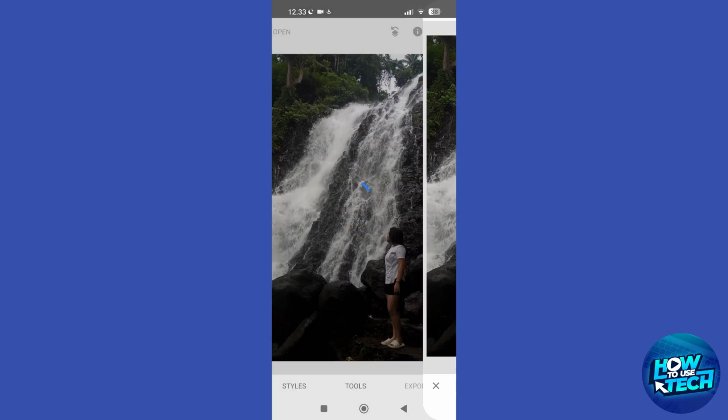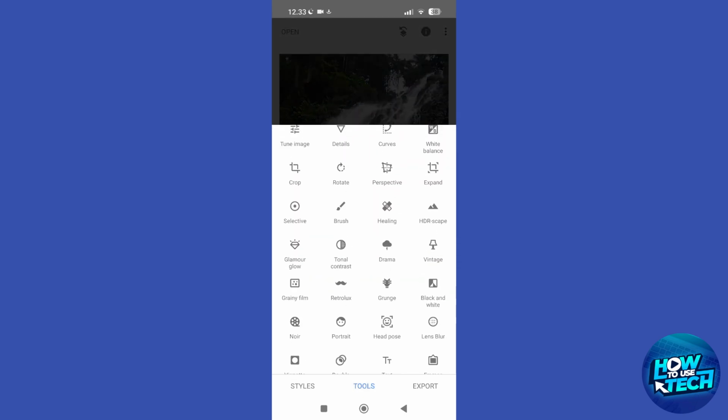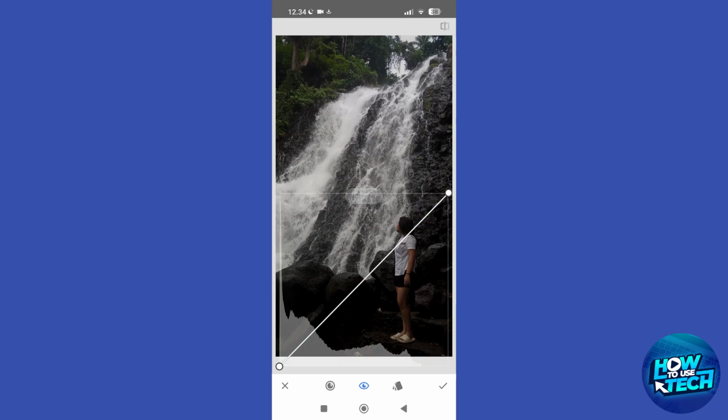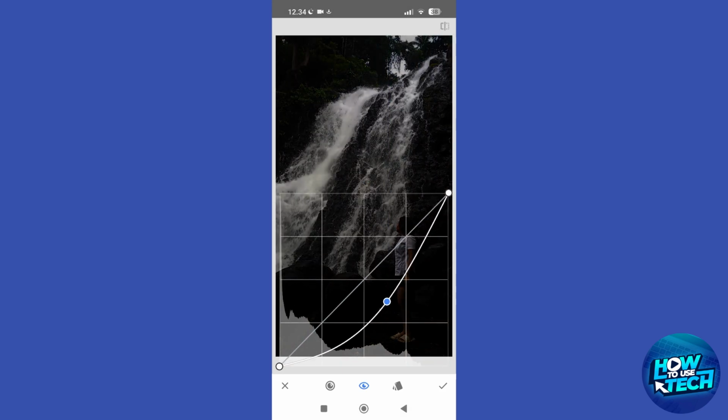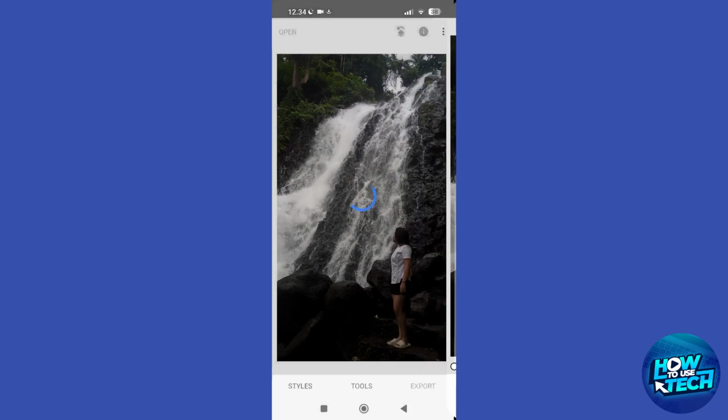For more precise control, use the Curves tool. Under Tools, pull the curve downward slightly to deepen the overall tones in the photo, enhancing the dark and moody atmosphere. Once you're happy with the dark and moody look, tap Check to apply the changes.